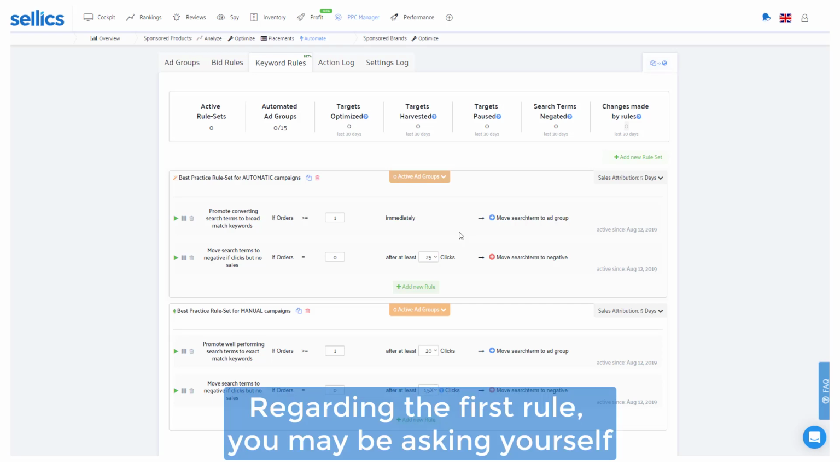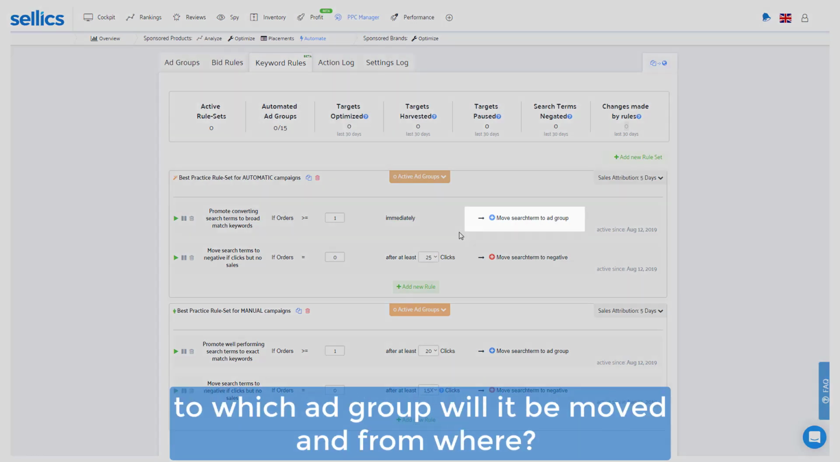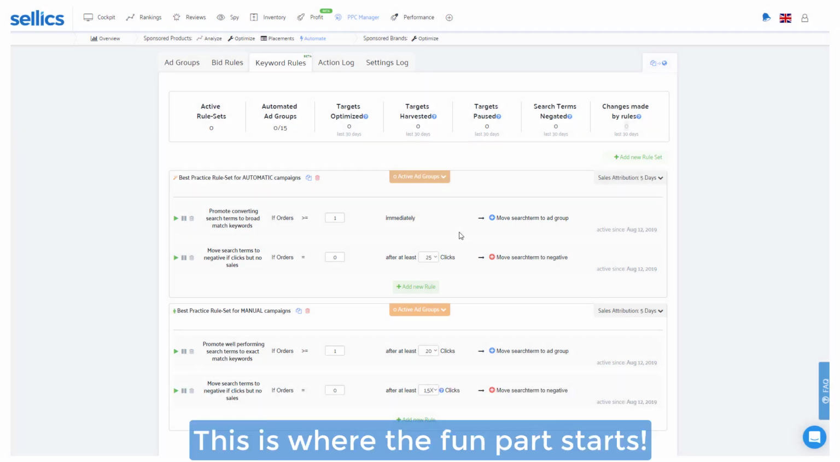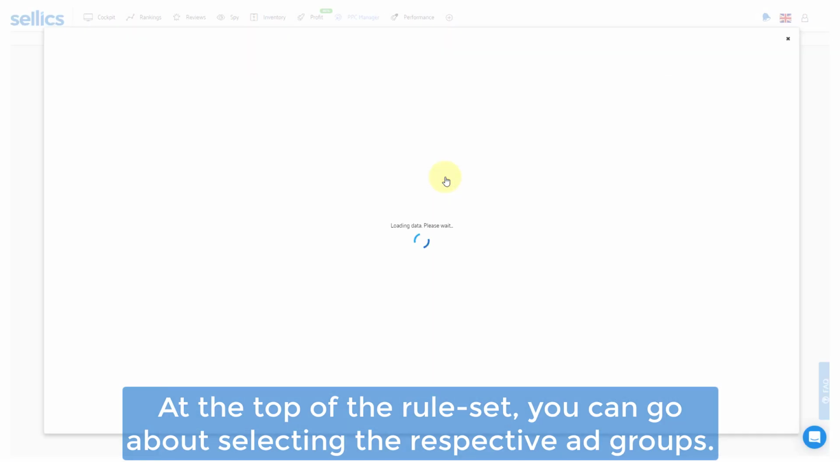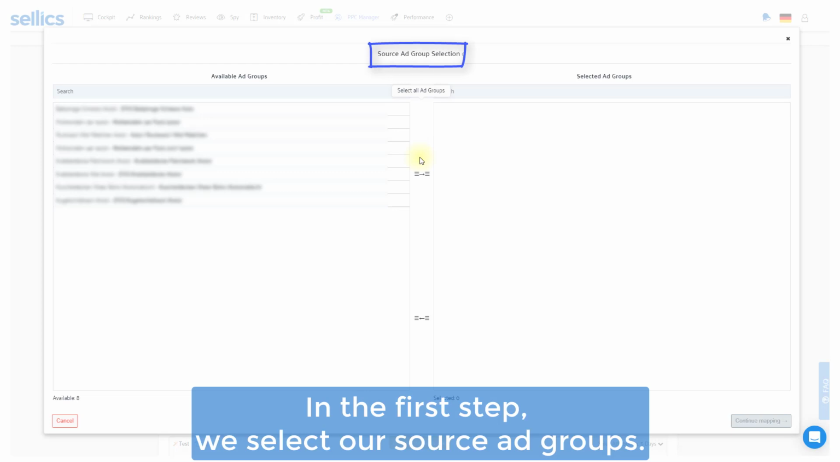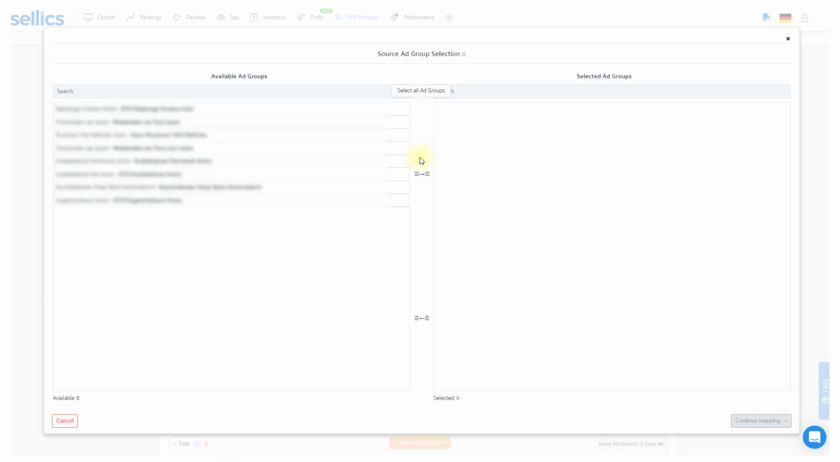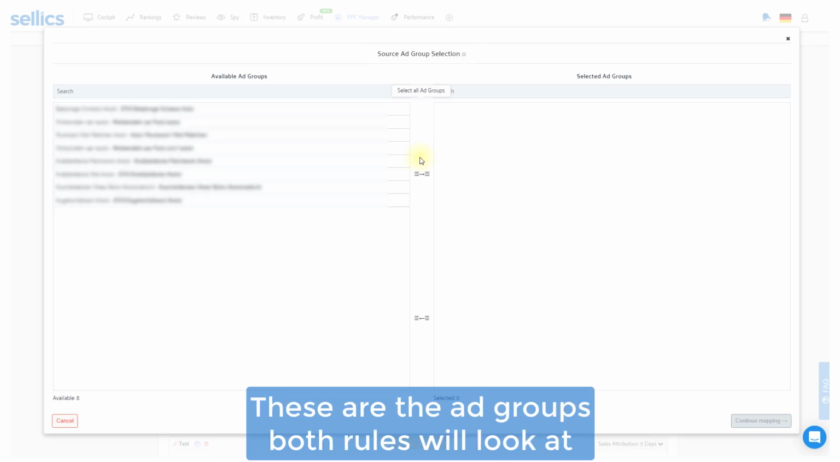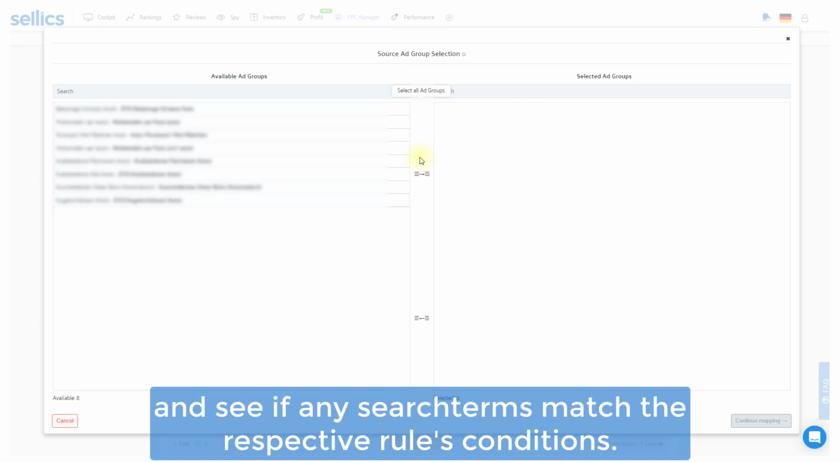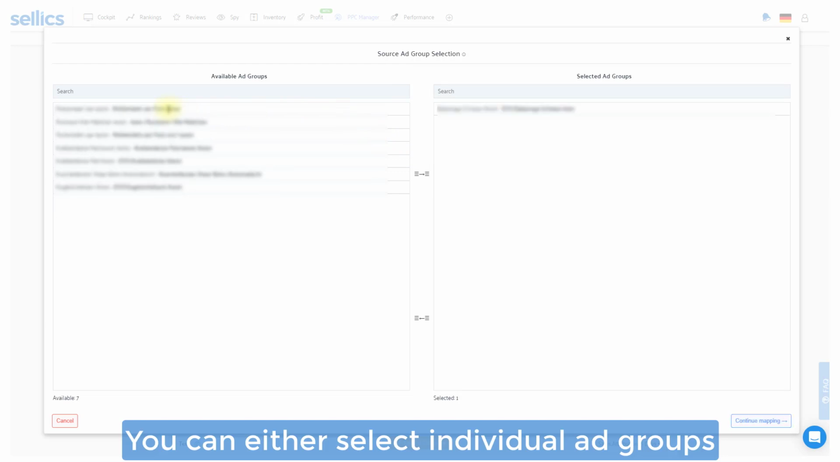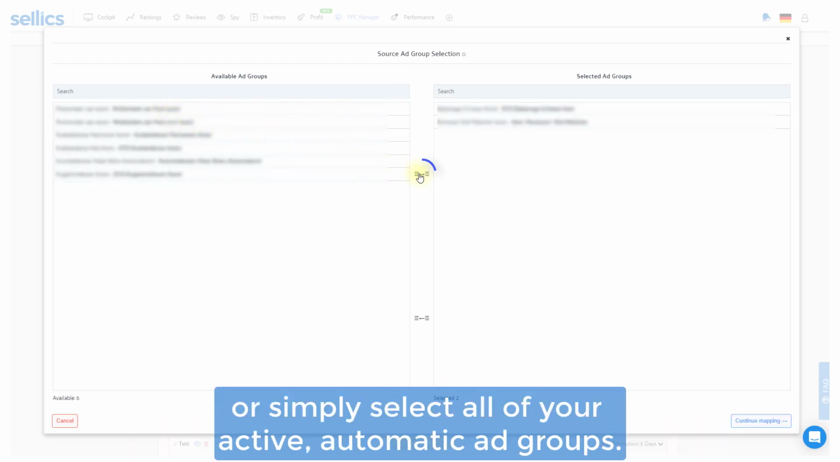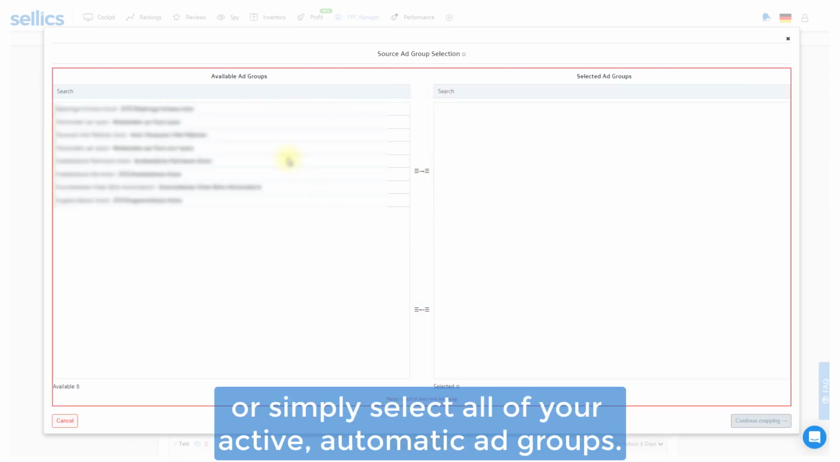Now, regarding the first rule, you may be asking yourself to which ad group it will be moved and from where? I'm glad you asked. This is where the fun part starts. At the top of the rule set, you can go about selecting the respective ad groups. In the first step, we select our source ad groups. These are the ad groups both rules will look at and see if any search terms match the respective rules' conditions. You can either select individual ad groups or simply select all of your active automatic ad groups.